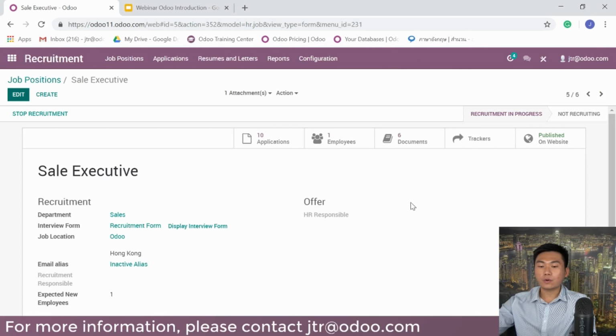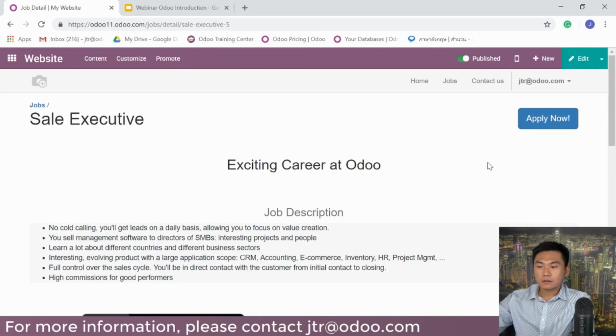So now let's go into the website. Okay, I'm just going to go into the website right here. Once you get into the website, as you can see, when you create the job positions in your own database at the back end, it will automatically duplicate the information into the website module as well. So you don't have to waste your time inputting the information two times.